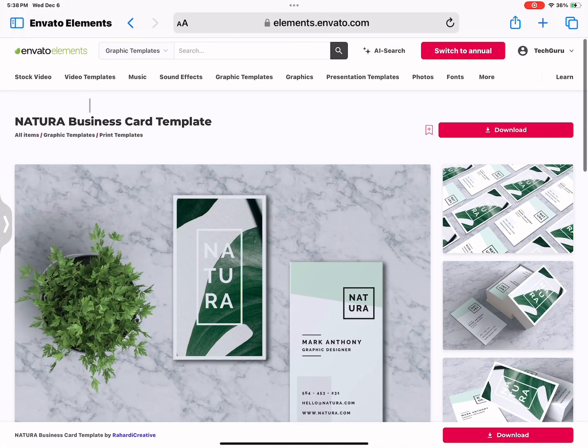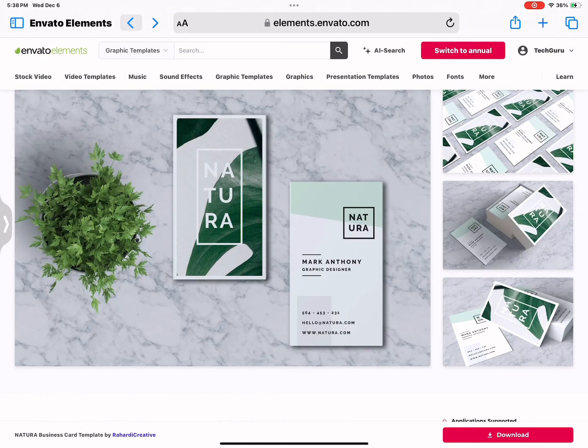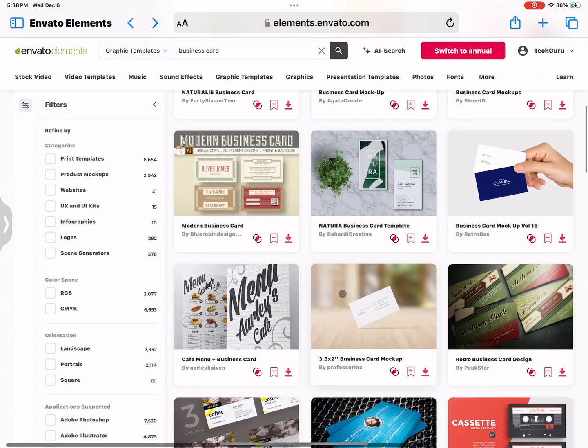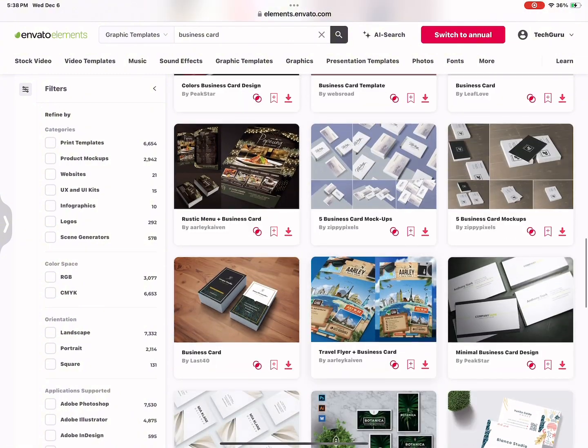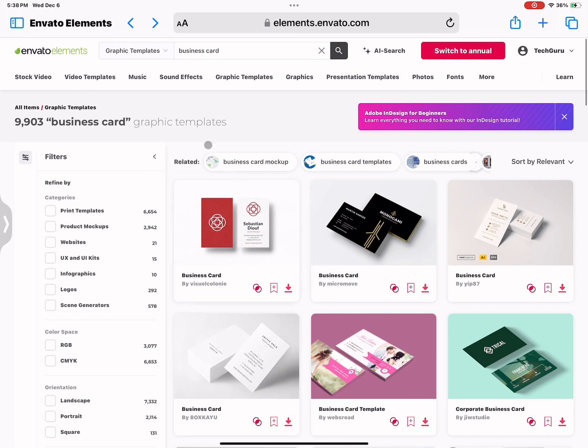So let's say I'm happy with this, but I want to see what else I can do with the different assets available. So I'm going to go back and I'm going to try and look for another one. So let's see if there's any other one that I like. Okay, so we can even tweak it on the top.